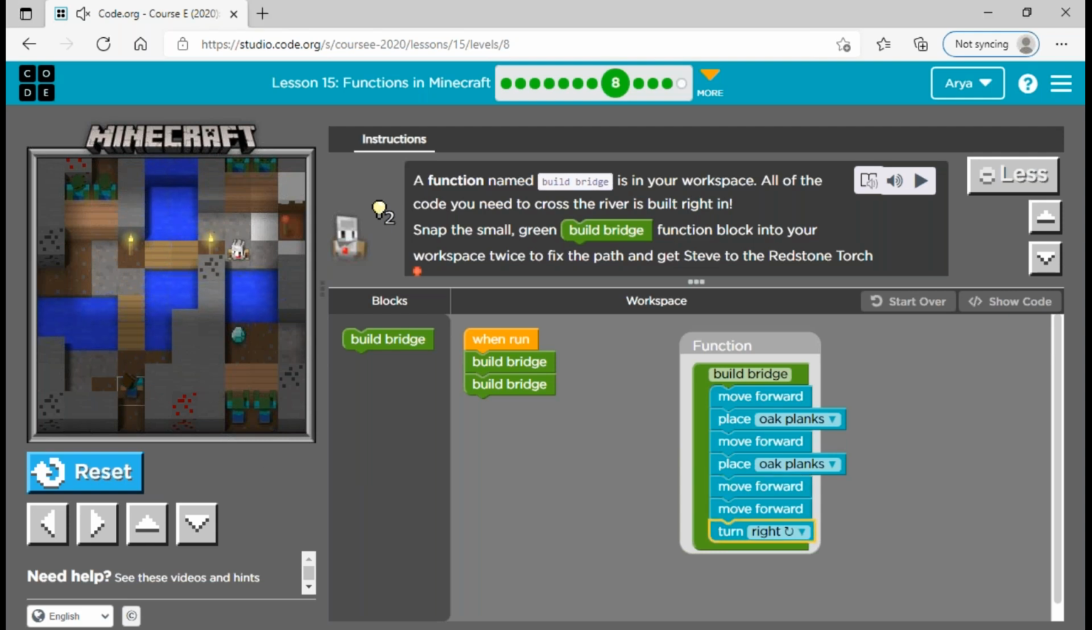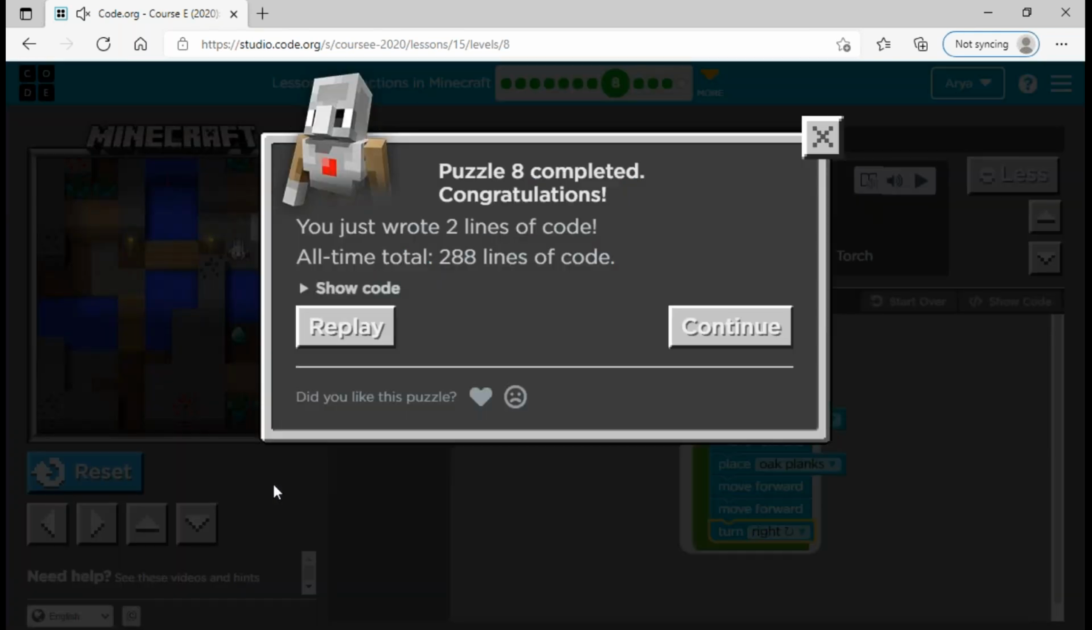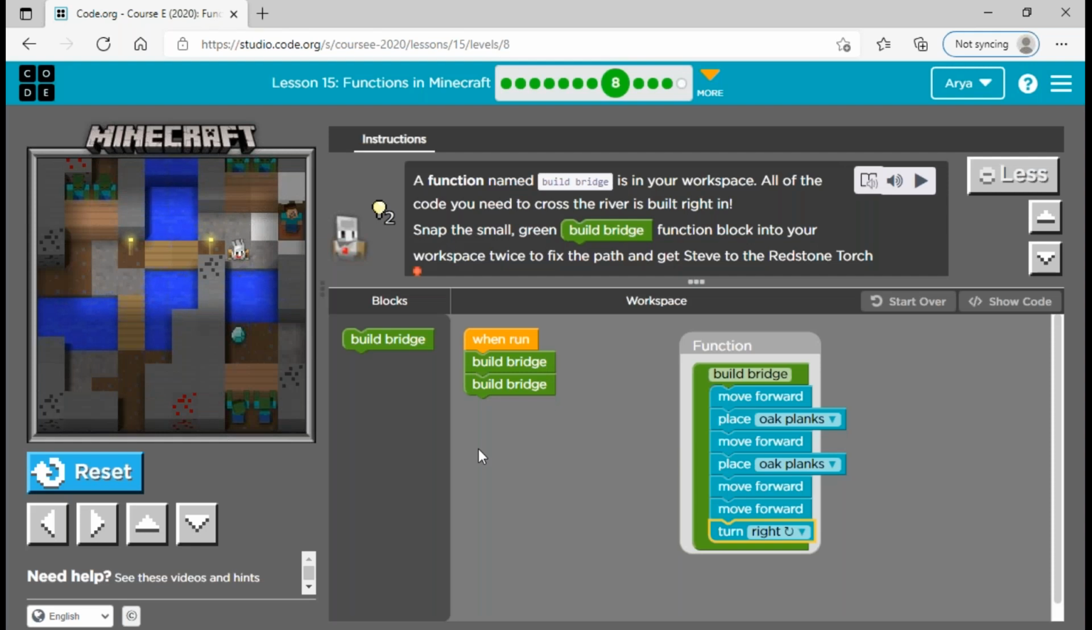And now we can see that it's effectively built two bridges across. Now what we're going to do is use our character and the arrows over here to go over the bridges and go to the torch. And now I should say puzzle 8 completed. We've completed this level.